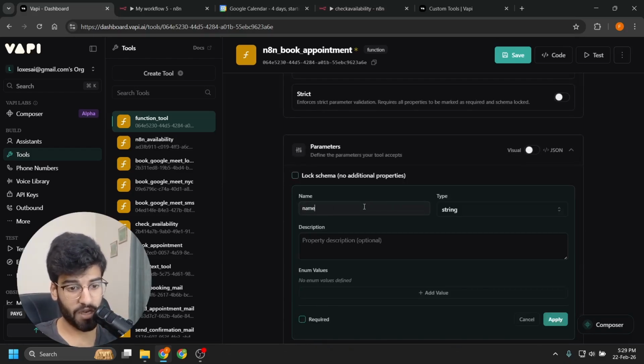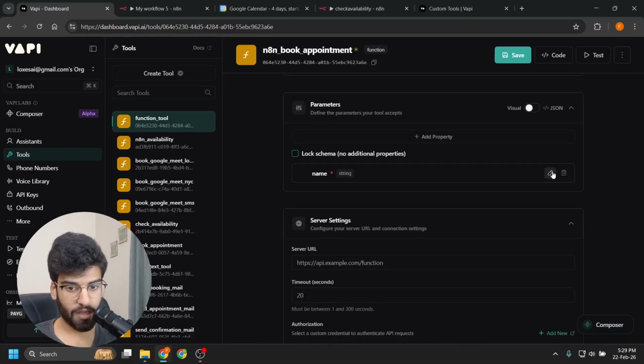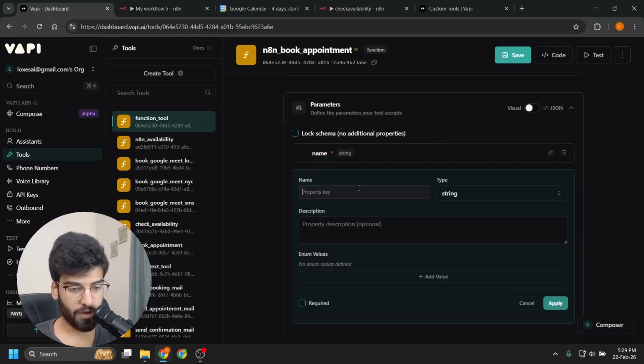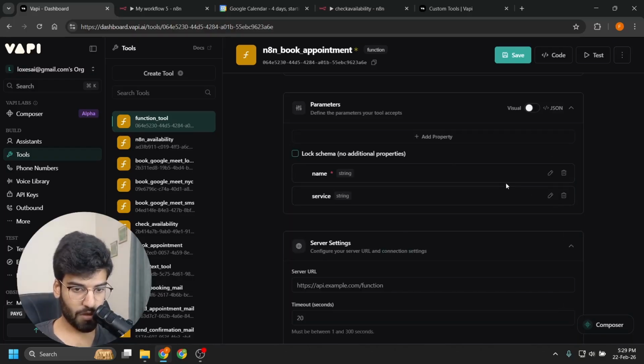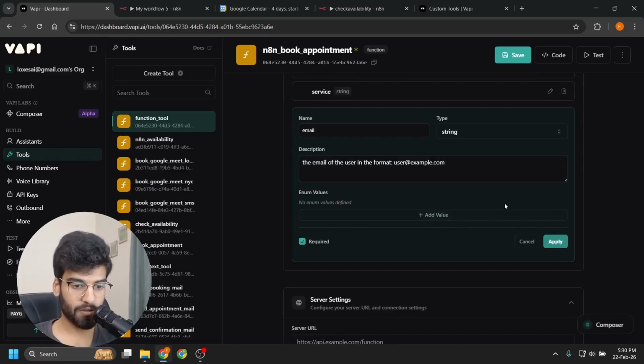Of course, it's going to be the name of the user. And then we would have the service that they want to book for. This is not really a 100% compulsory requirement to book an appointment. Then we have their email so that we can actually send them the invite. Now it's important to give it the format so that it actually sends the correct data over to your workflow and results in fewer errors, no errors, and becomes reliable.